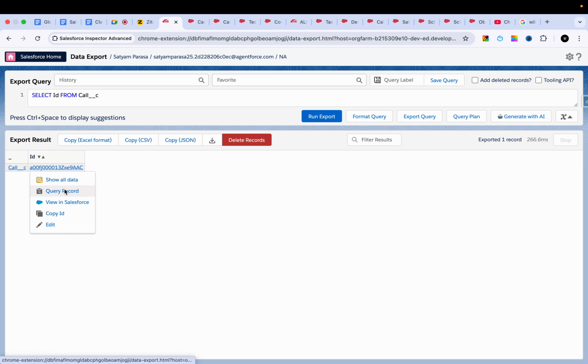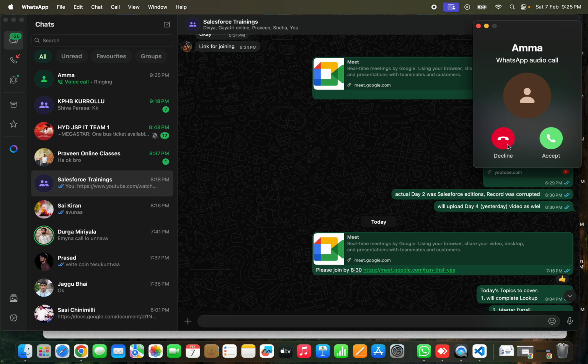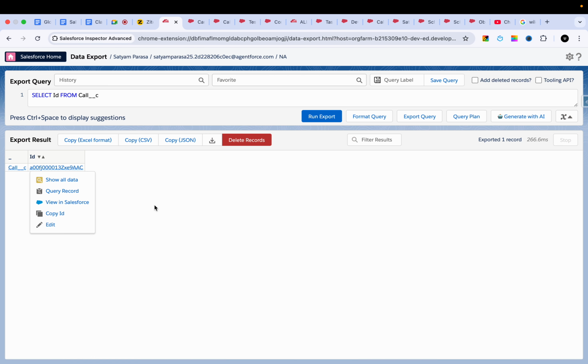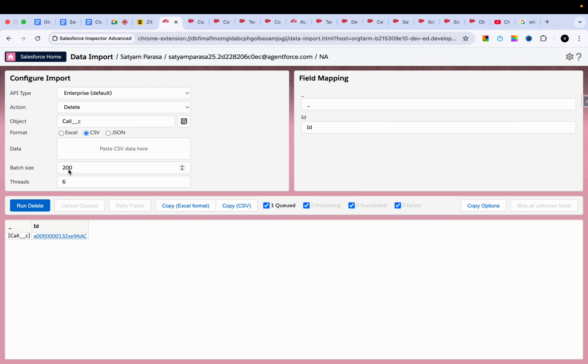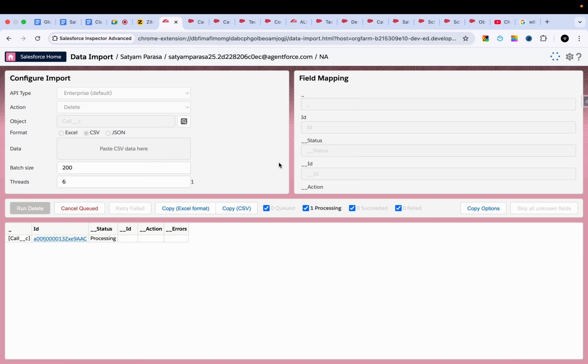I'm going to delete this record, so I can delete it from here. It's an external tool, not a Salesforce official tool. It's an extension basically. So I'm deleting this record. Let's see if that works. So, deleted.